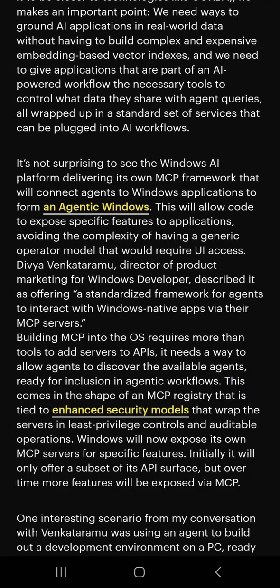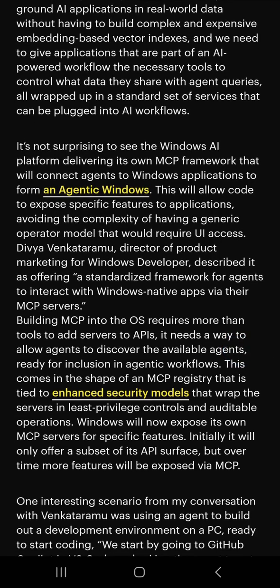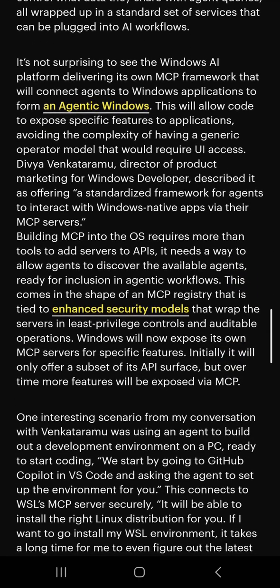Divya Venkataramu, the director of product marketing for Windows Developer, described it as offering a standardized framework for agents to interact with Windows native apps via their MCP servers. Building MCP into the OS requires more than tools to add servers to APIs; it needs a way to allow the agent to discover available agent-ready servers for use in agentic workflows.